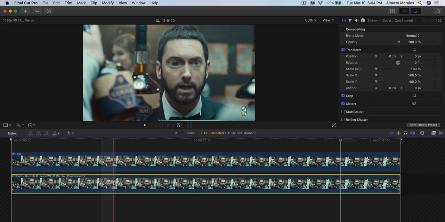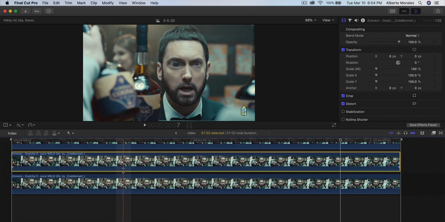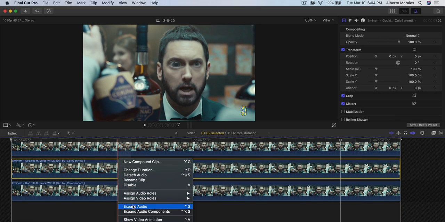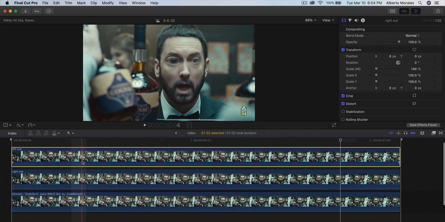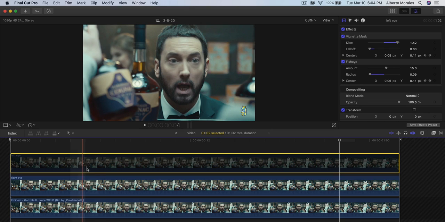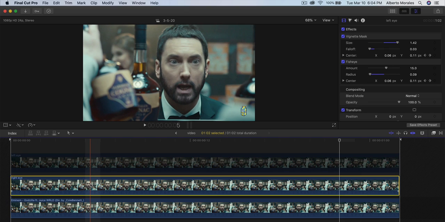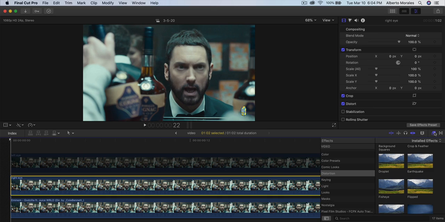So now all you got to do is just do the same thing for the right eye. So click the bottom clip, hold down option, and click upwards to make another copy. I'm going to rename this to right eye. Okay, so now we have the left eye. I'm going to disable the left eye just for now so you guys don't get confused by pressing V. Select the middle clip, and now we can apply our effects on that one as well.